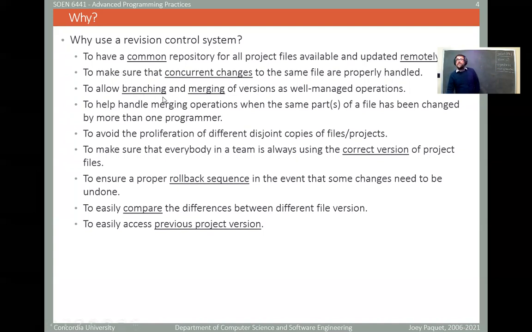So branching and merging is a very important aspect, a useful aspect of revision control. And talking about merging, merging is an operation, as I mentioned before, that can be very tedious and frustrating if you do it by hand. In fact, even if you do it automatically using a revision control software, it can be frustrating, especially if there are some merge conflicts.